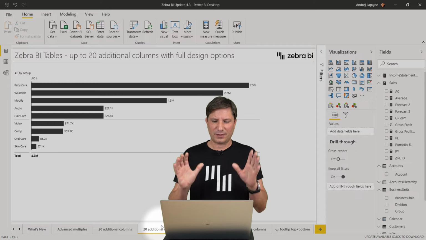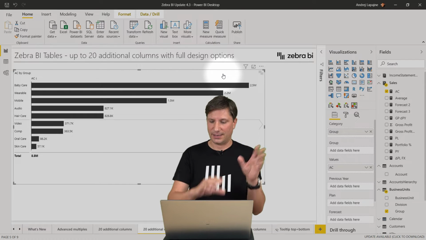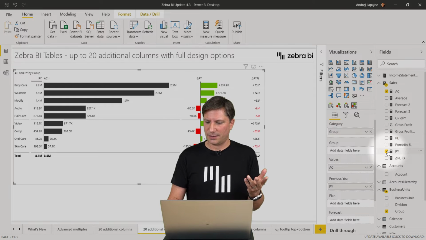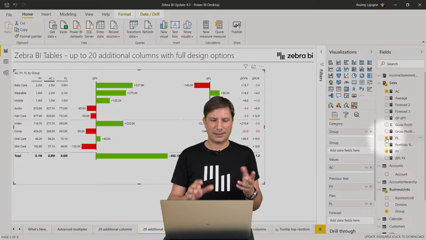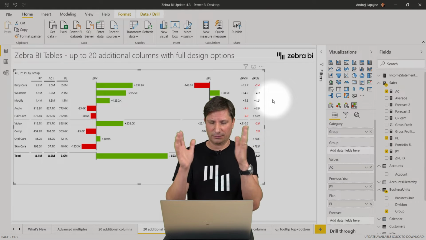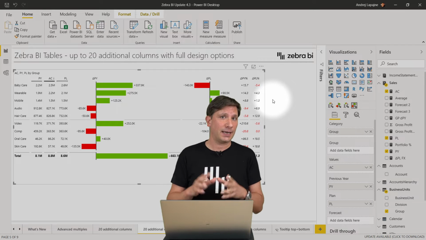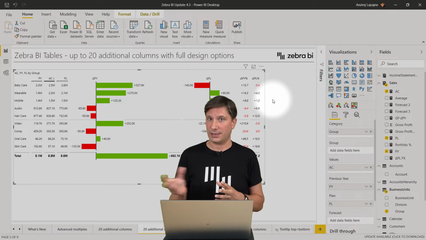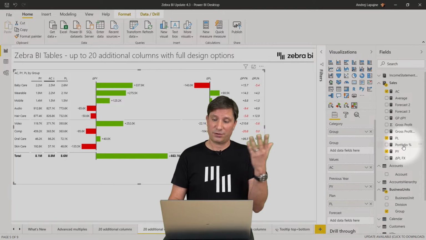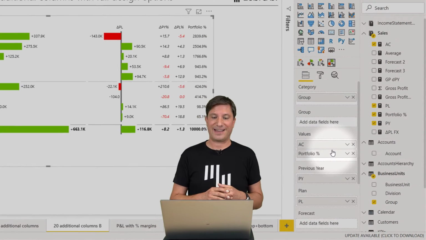We'll start with a simple chart. So for now, I only have some sales in my Zebra BI tables visual. I will compare this to previous year and maybe also to plan. So this is the standard Zebra BI functionality now, right? I get all the automatic variances and so on. Now I can start adding custom measures, other types of measures into my table. And I do that by taking, let's start with a portfolio share, for example. I'll just take this. So you add this into the values placeholder.